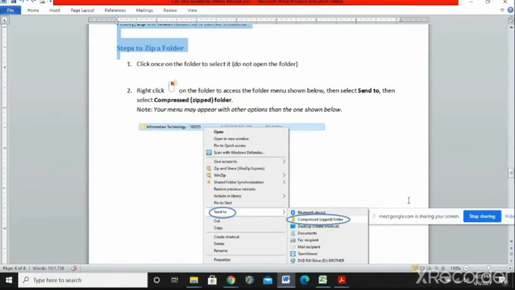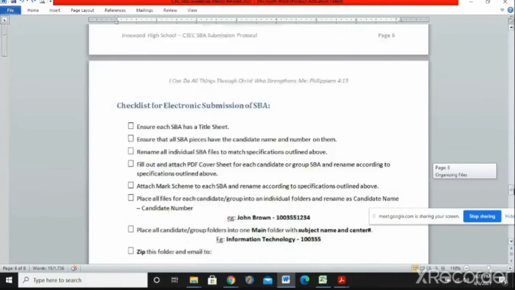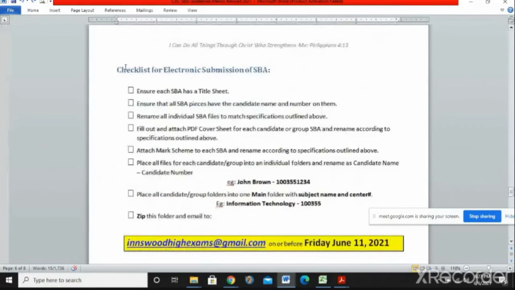Into zip, right? So you see, I'm a better teacher than I thought. I actually did everything in advance. All right, this right here is a little checklist. You can run through this checklist to make sure that you did everything that you're supposed to do.